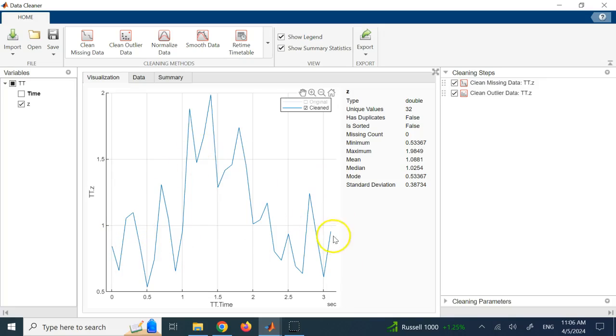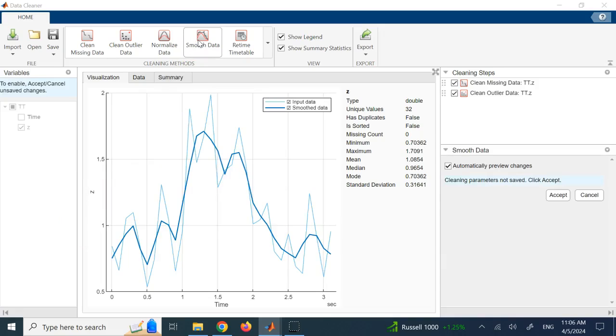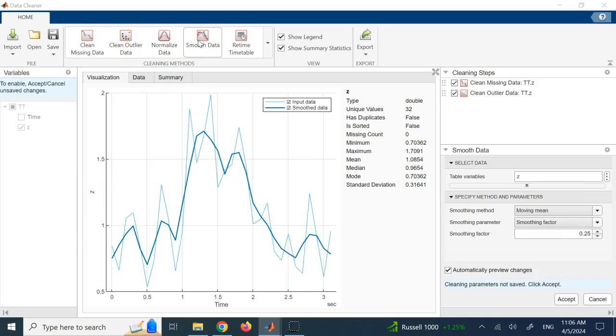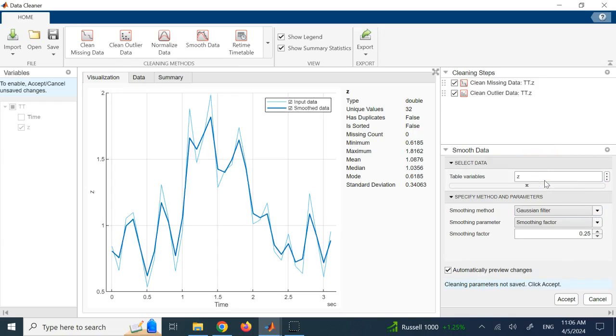So it's a good idea to smoothen it a little bit, right? So I go to smoothen data now and try to see if I can get rid of the noise a little bit. And now you have different algorithms again. There is moving median, there is moving mean, there is Gaussian filter, there are all sorts of algorithms. Feel free to try them, right?